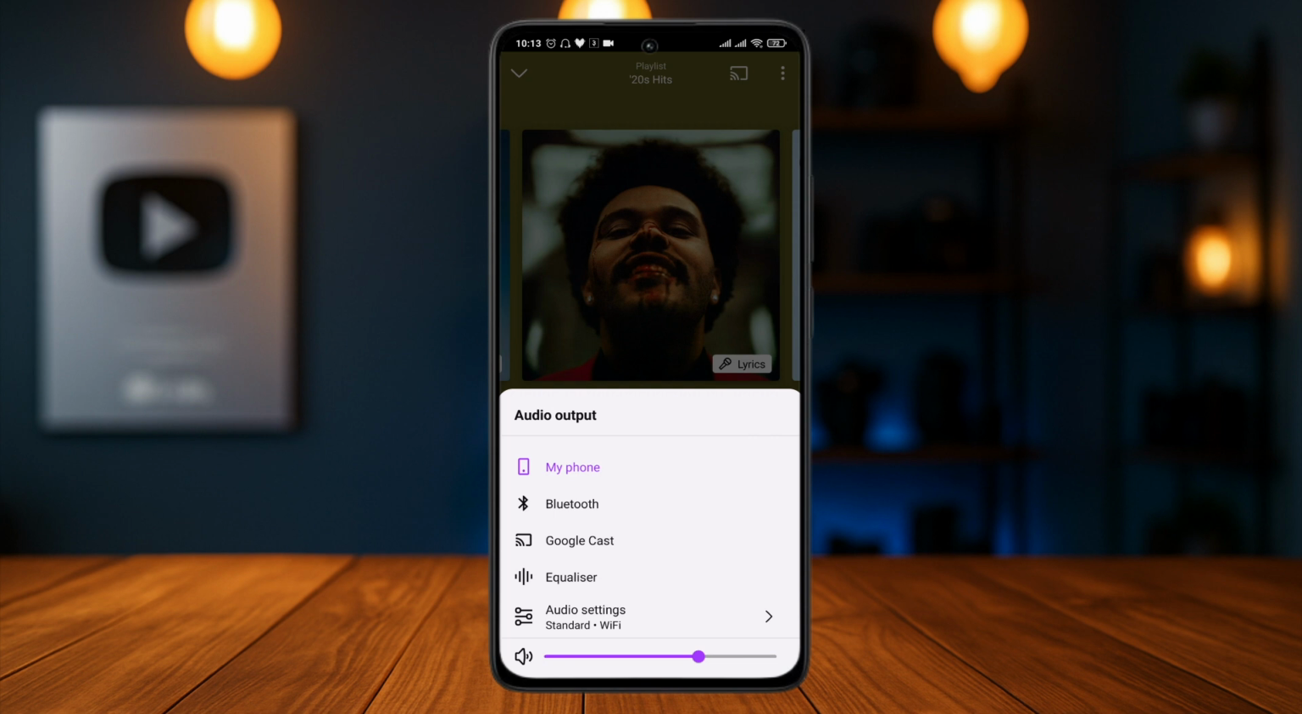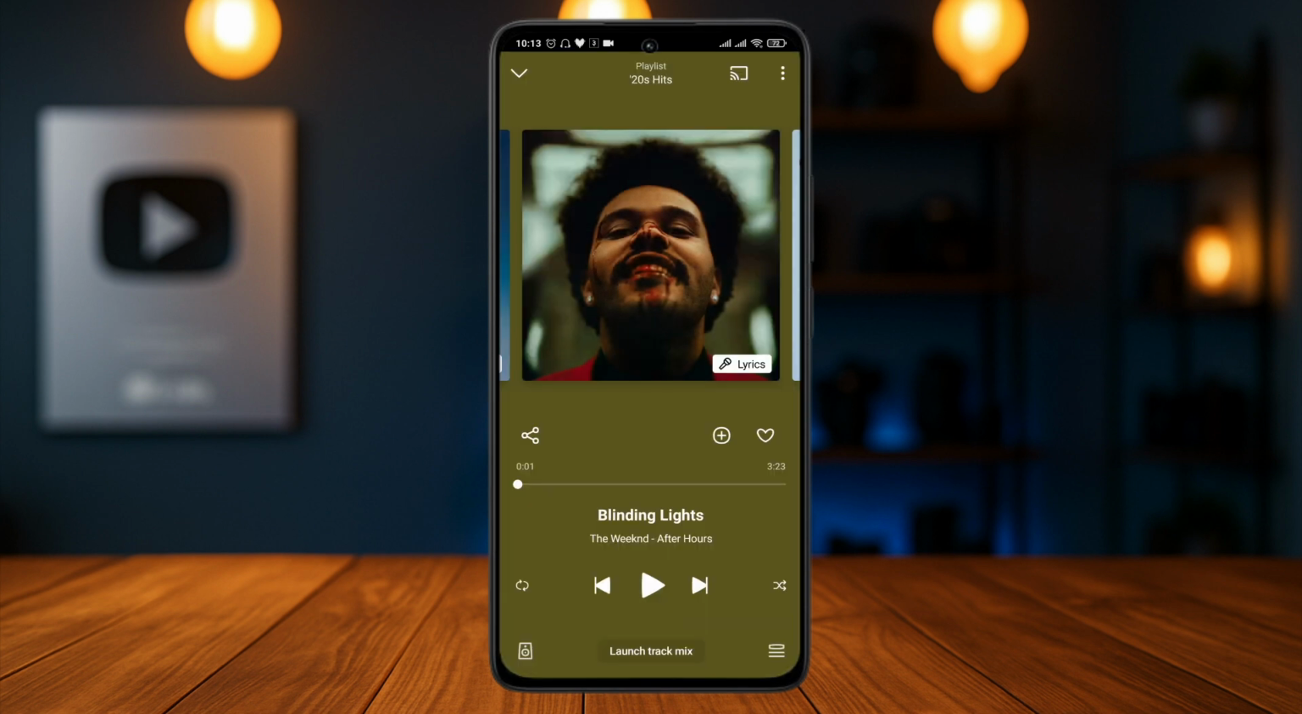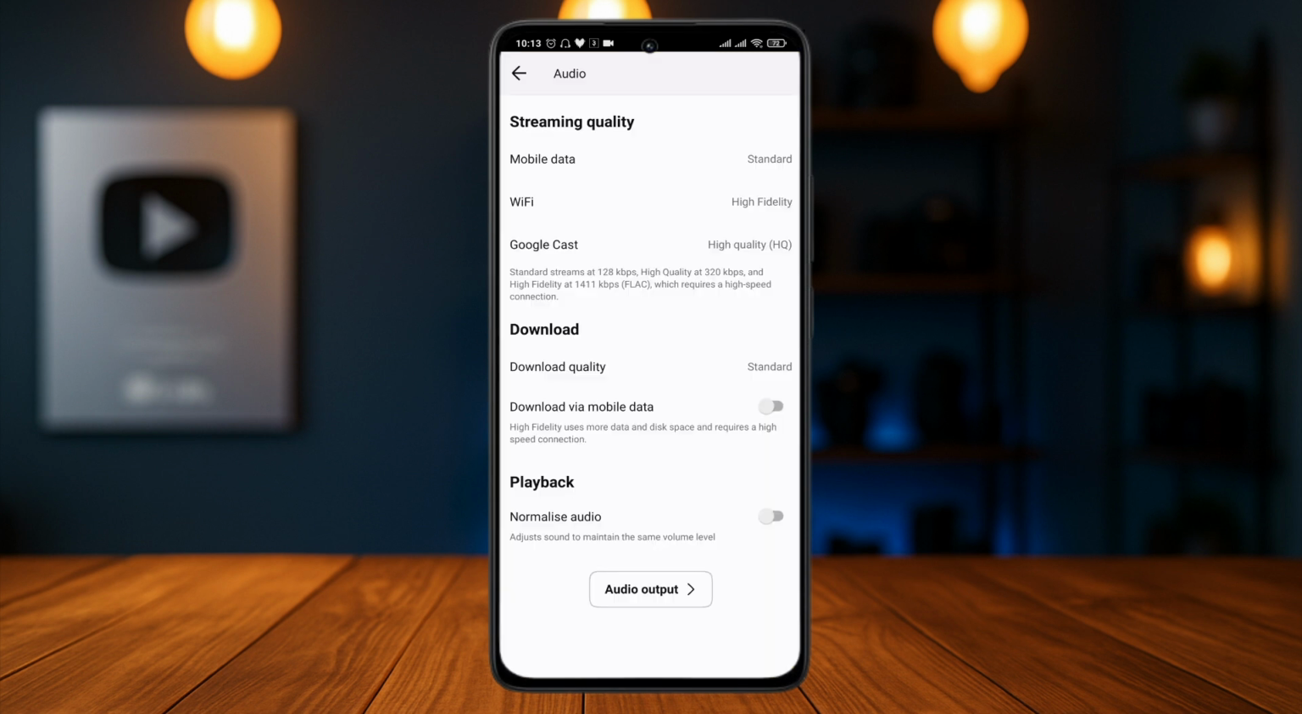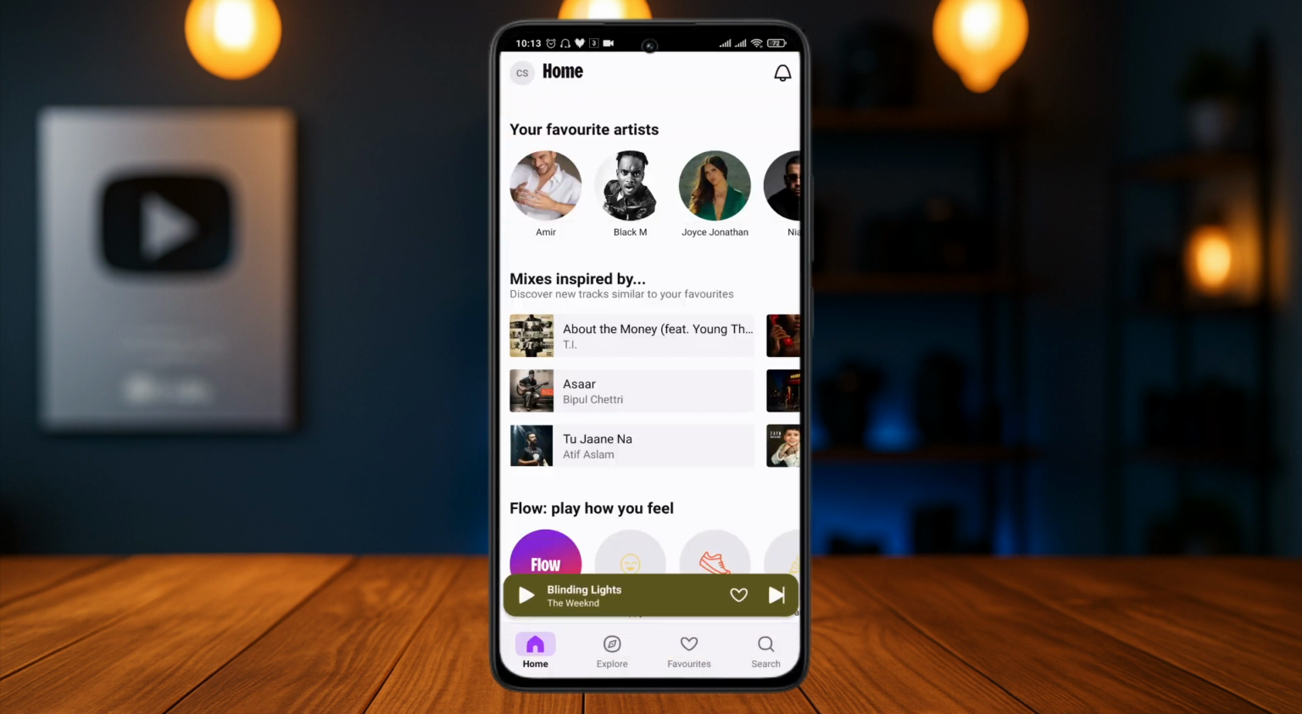Once you change that setting, you can now play this particular song and you can clearly hear the change in the quality of the audio. Similarly, you can also change the quality of your downloaded audio if you want to listen to music offline. So that's all there is to changing the audio quality in Deezer.